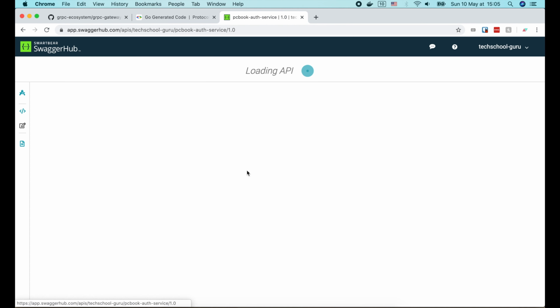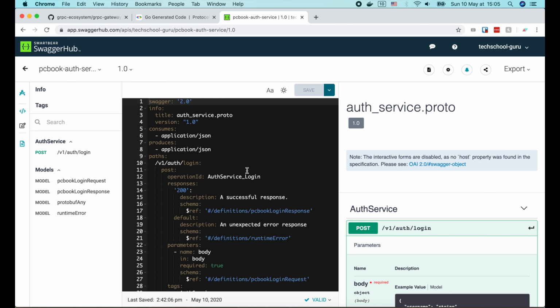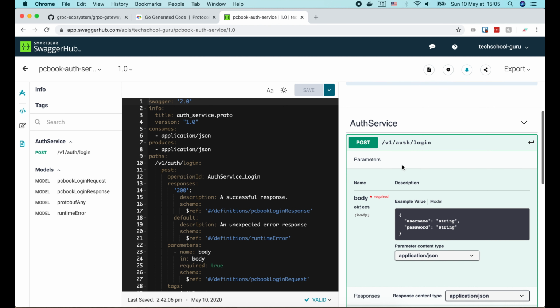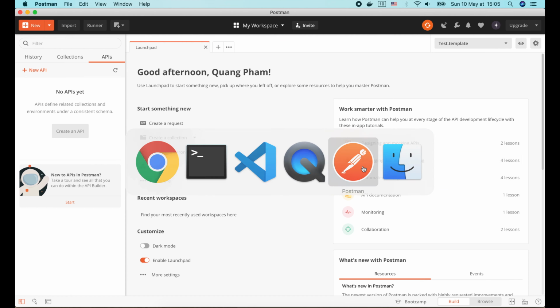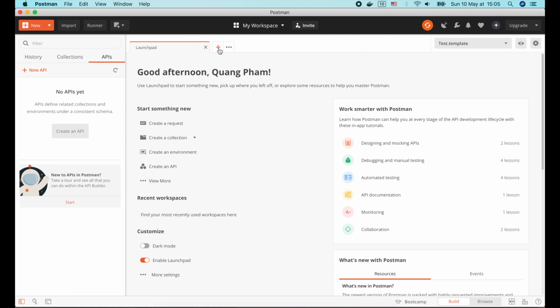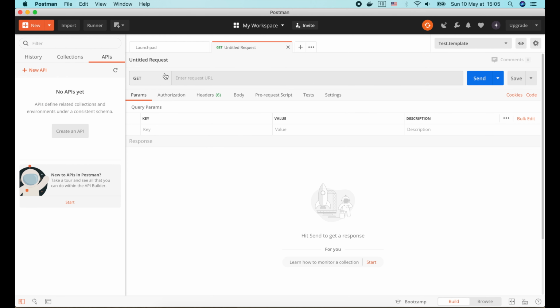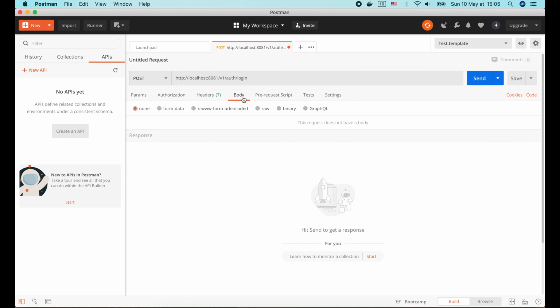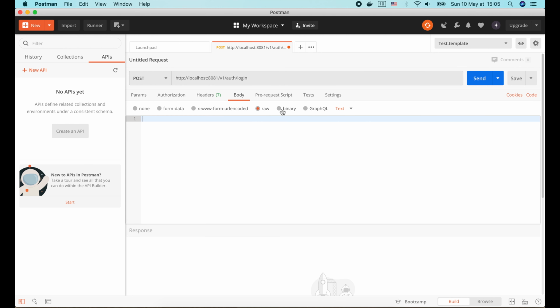Now let's open our Swagger page of the authentication service and copy this login path. I will use Postman to test the API. Click this button to create a new request. Change the method to POST. Paste in the login path and set the root URL to http://localhost:8081. This is a JSON request, so in the body tab, we choose raw, then type JSON.